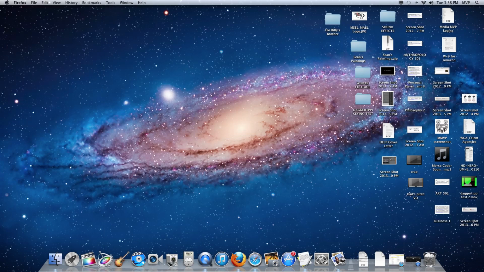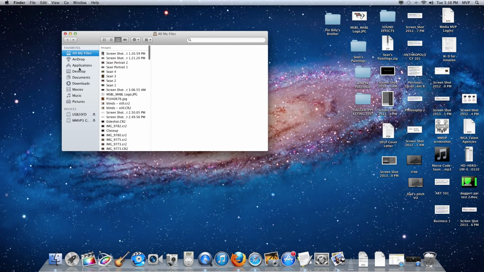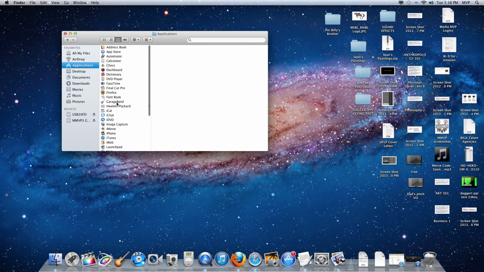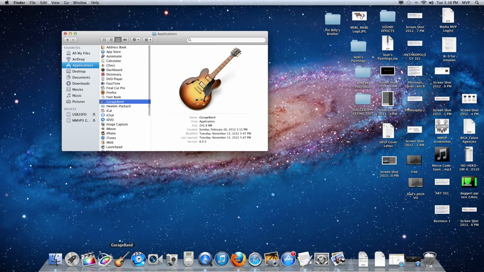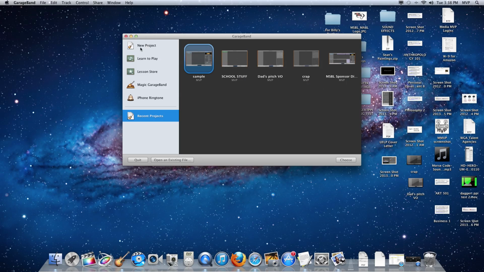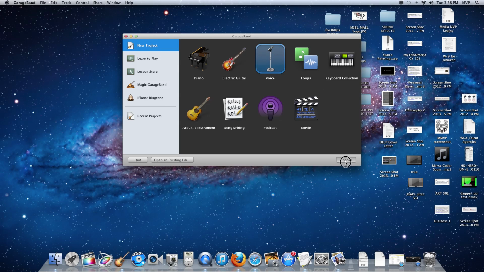Let me show you how to find that. Okay, here we go. So go to your Finder, go to your Applications, and go to G, GarageBand. Drag that into your toolbar down here. Open it up. When it's there, go to New Project, go to Voice, click that.